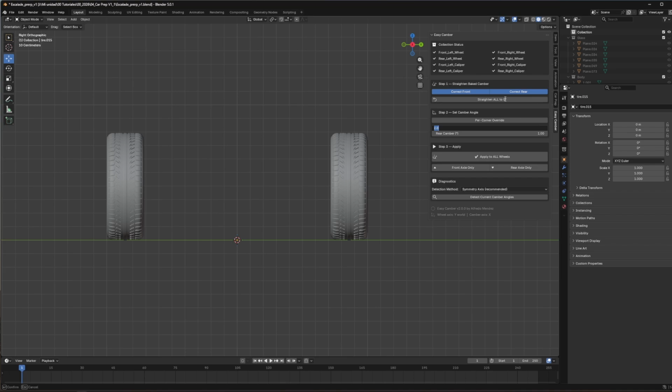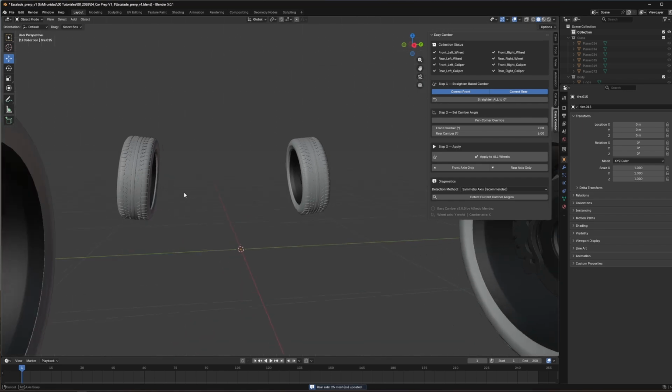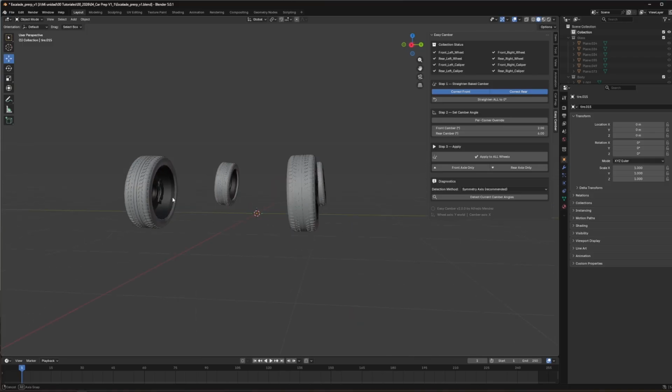So I will go straighten all to 0 again, and let's put 2 degrees in front, and let's make it noticeable, I don't know, 6 degrees on the back. And we can apply to all wheels, but if we want to first take a look at the front, we can just apply that angle to the front and keep the rear axle at 0. And after that, we can just do rear and add it. And as you can see, we can have separate values for each axle.